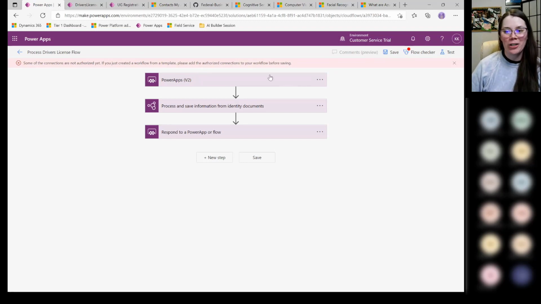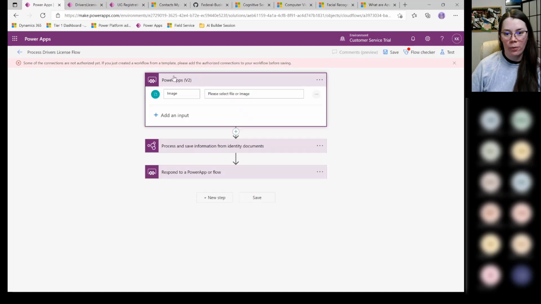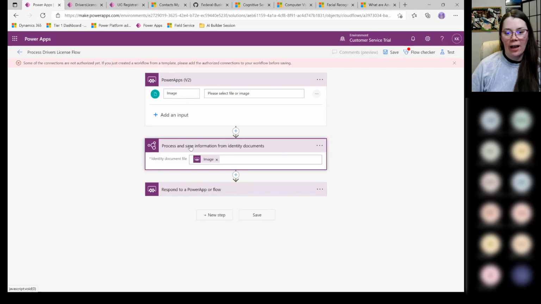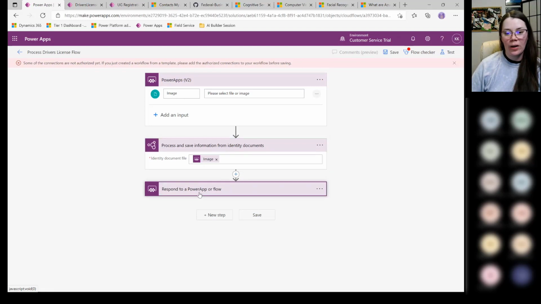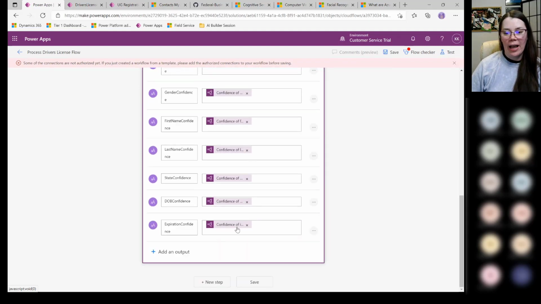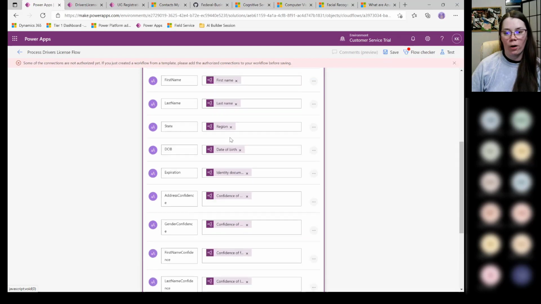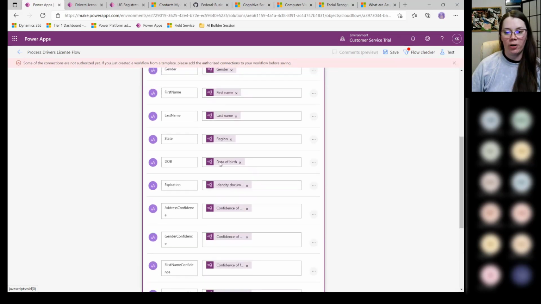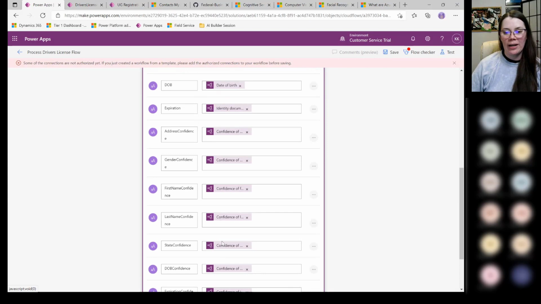But you can see all we're doing in this Power Automate, right? We're dropping in our image from our Power App and then using the AI Builder model for the identity documents. We're dropping the image there and then just sending all of that data back to the Power App. And all of this data is just coming out of that form, out of the AI Builder model. So we didn't have to do any of the logic. We didn't have to configure the model. We just had to line it up with the data how we wanted to bring that data back.